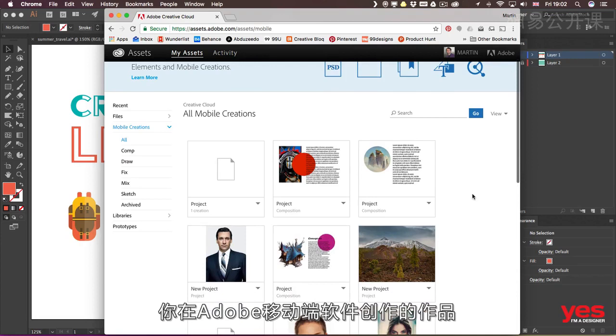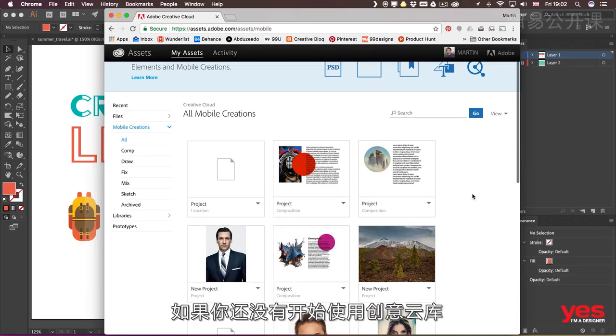So if you haven't started using Creative Cloud libraries yet, I highly recommend to give them a go, because they can really streamline your creative workflow. In the next video, we are going to talk about the last stage of the creative process, archiving a project.